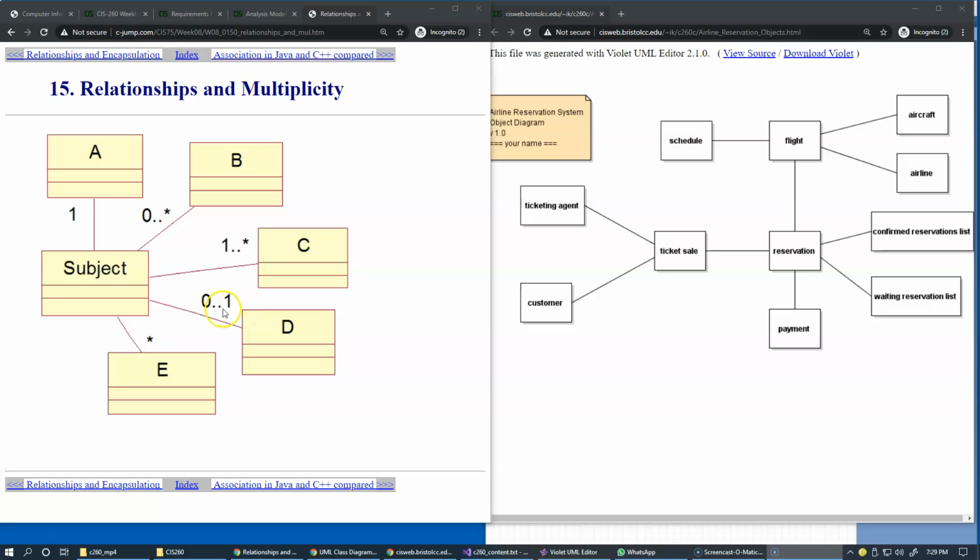0 or 1 is basically just a variation of this, that we can have something like, here we may indicate that a reservation can have 0 or 1 payment object. And so that the reservation can have no payment, but it can also have a payment object available. So 0 to 1 that is used in this type of situation.